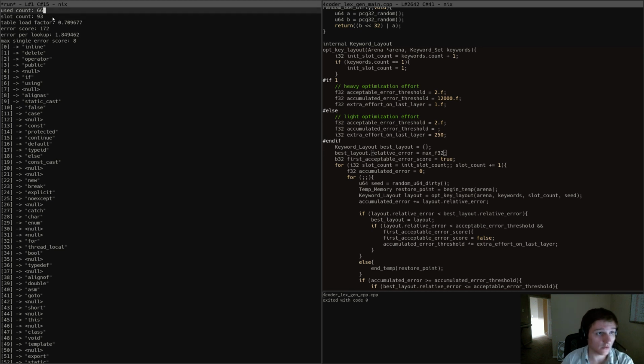That's less than 2/3 even, so we're getting a pretty decent load factor. Your max single error score is all the way up at 8, which I do not appreciate. I was kind of hoping that we would find a way to drive that number down at the same time as letting the error per lookup go up. And the problem is, as we try to drive it down, we're going to have to let the table get bigger.